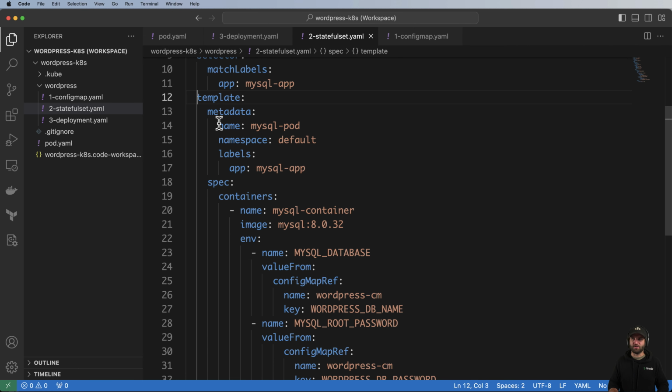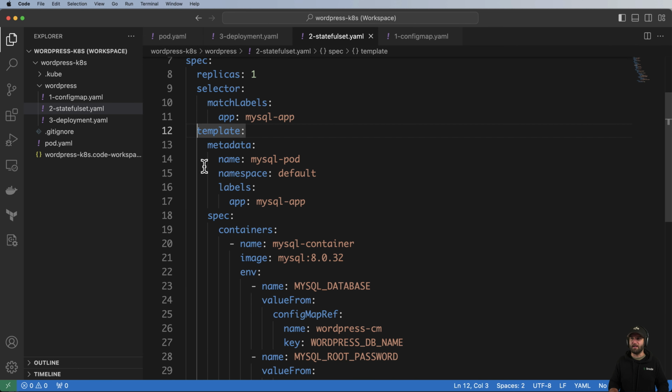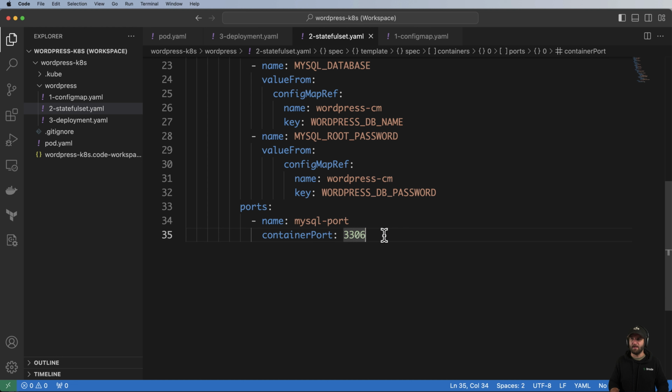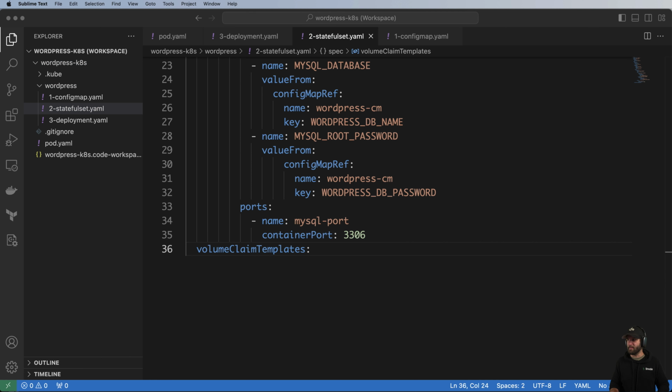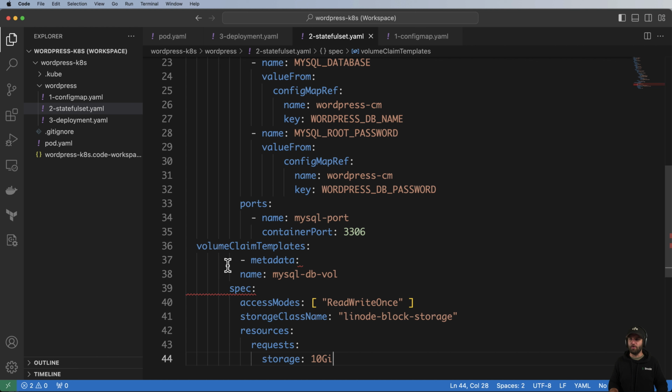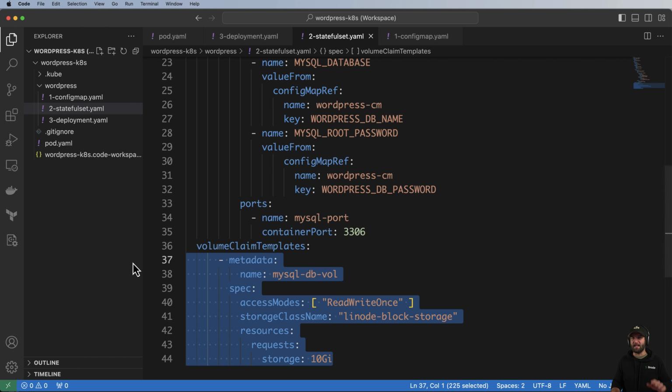So to do this, we actually declare another value in here on the same level as template. So come down in here, and we call this the volume claim templates. And I'm going to go ahead and copy and paste some stuff here. This is coming directly from the Linode Kubernetes engine documentation. But the idea being is we declare this template right here is a persistent volume claim.